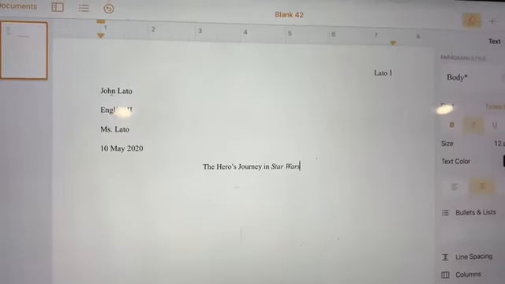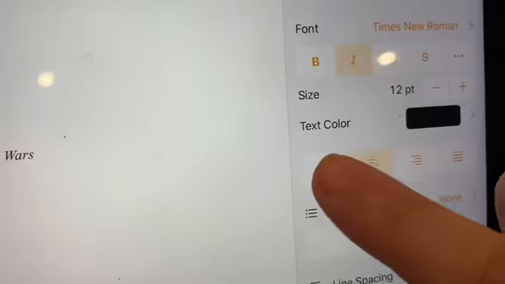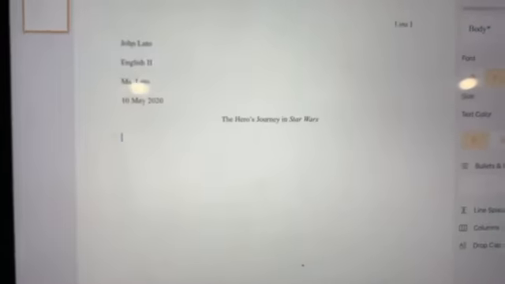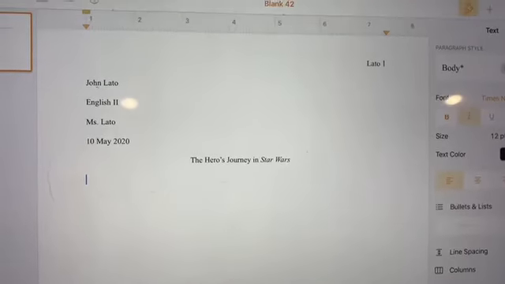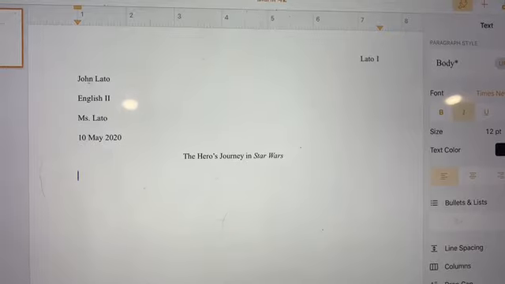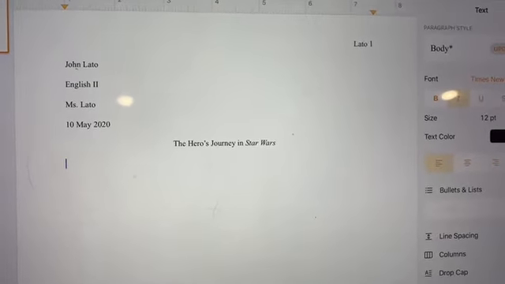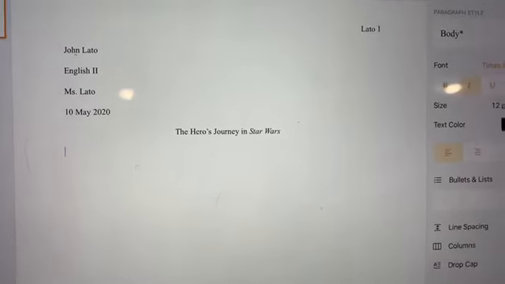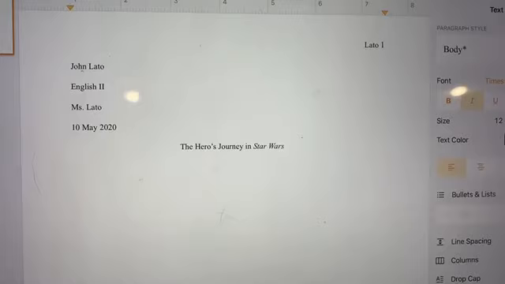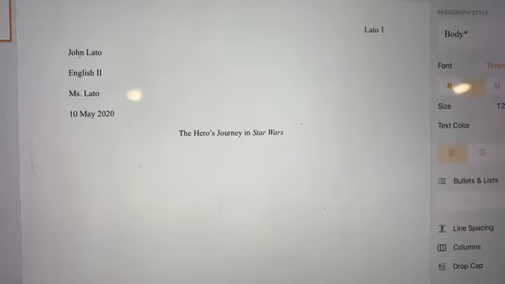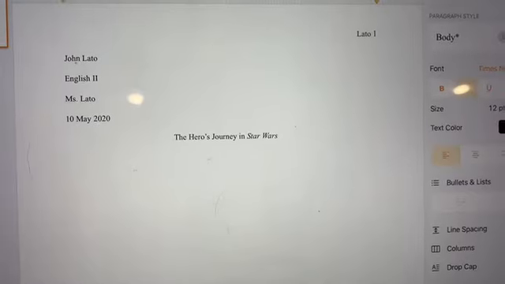So then again, enter. I'm going to go back over and left justify, and I'm going to start my paper. Now, that is the correct way to set this paper up. If you do this, you are going to get half of your MLA ready to go. The next thing we're going to do is in-text citations. So here we go with that.